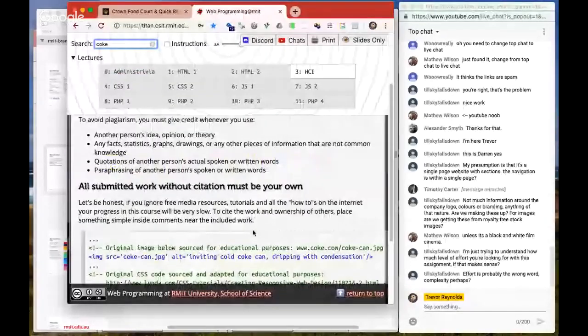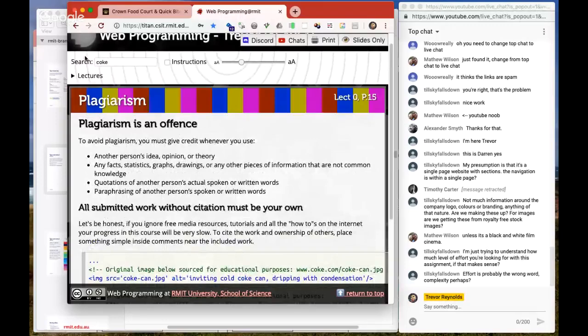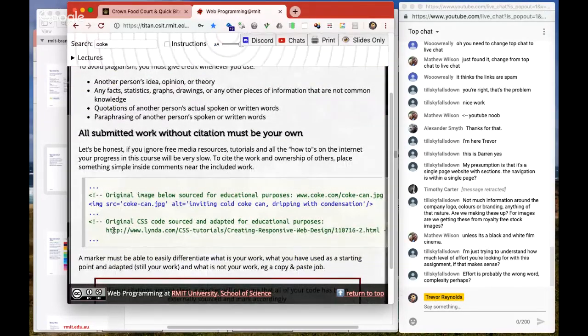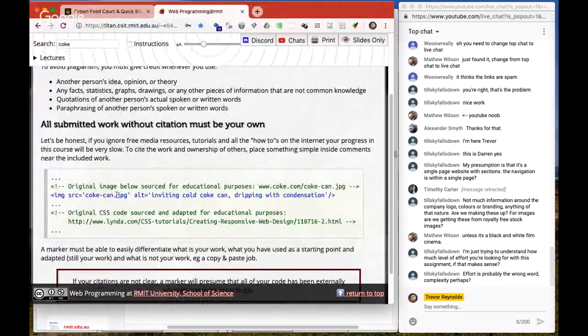Here we go. So this is the slide I'm thinking about. As long as you are citing where you found the image from, and state that it's for educational purposes, this is almost like a little free ticket. The other thing is, if you protect your websites, they're not actually on the internet for all the world to see. They're only on the internet for you and for RMIT staff.